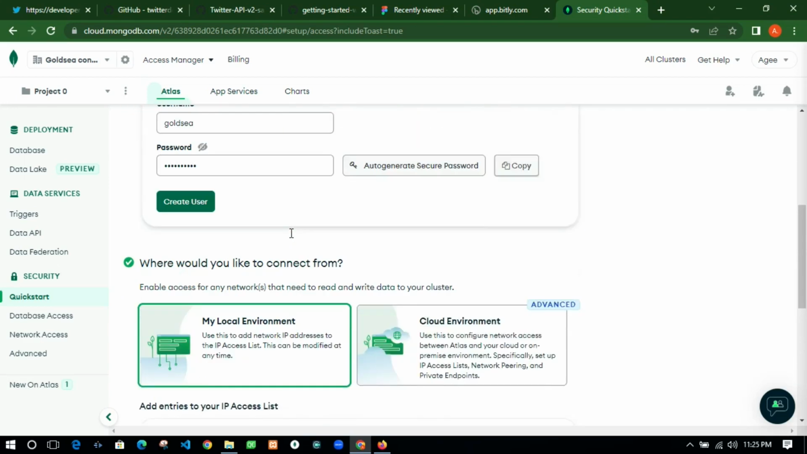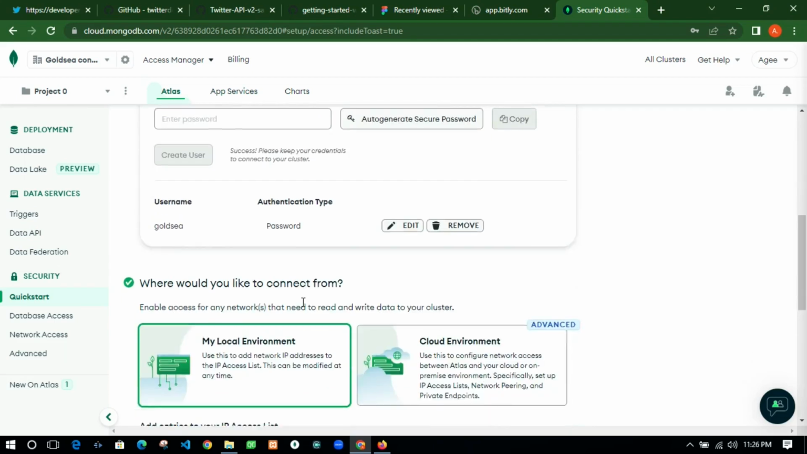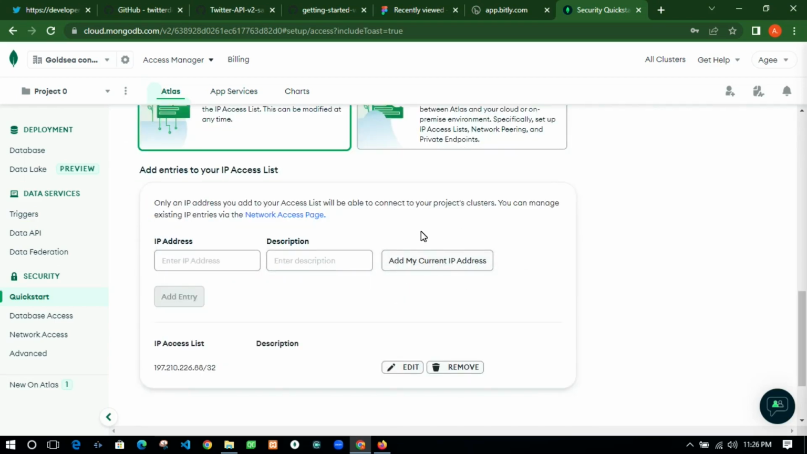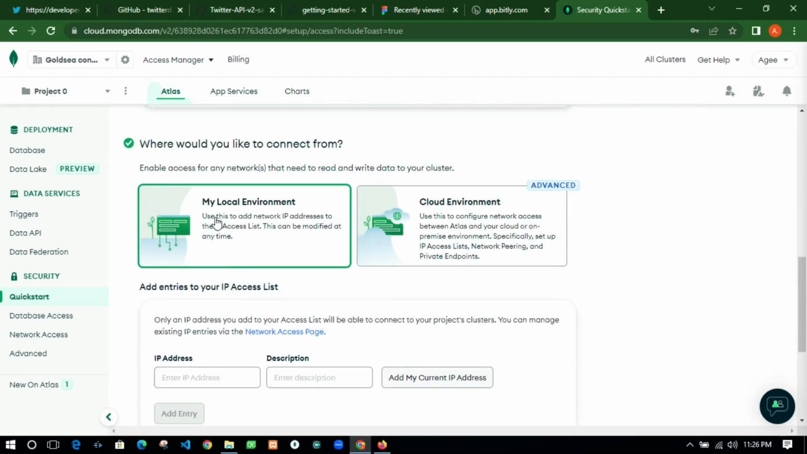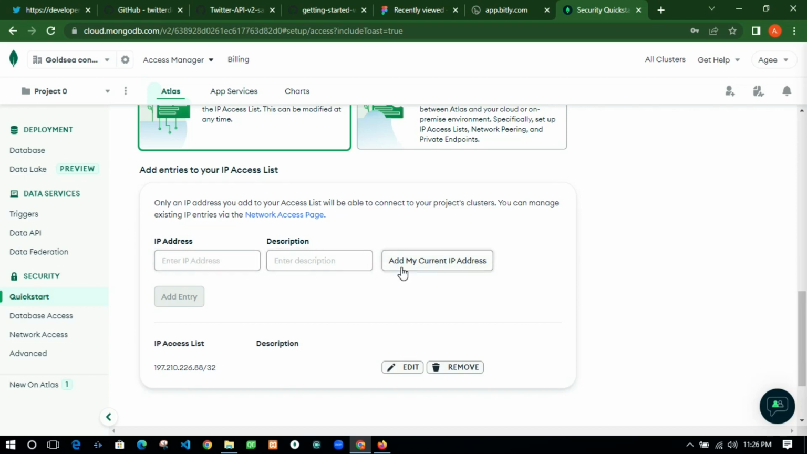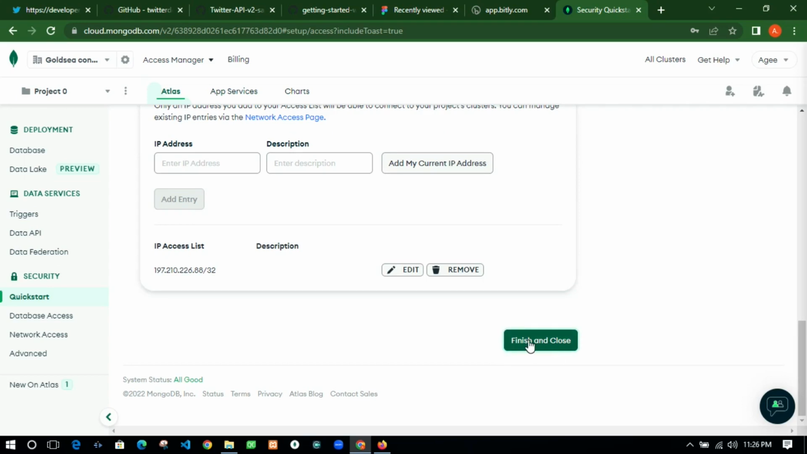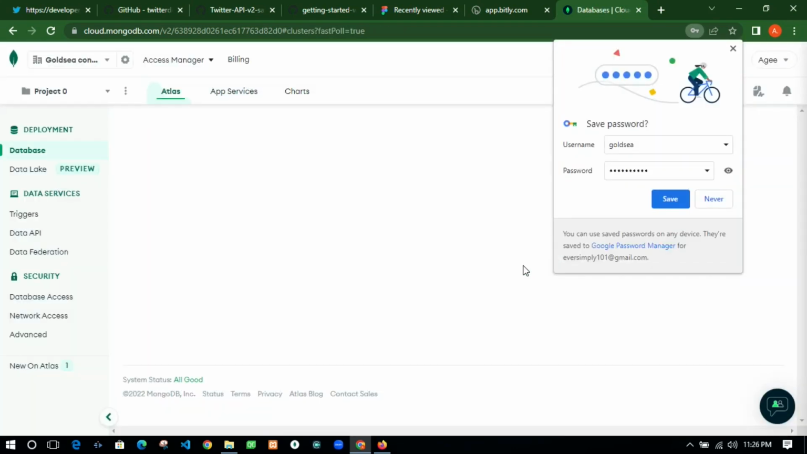Now the user has been created, you can set other things like adding an IP address from which you want to be using your MongoDB Atlas, and then you can set other variables. Once you are done with all the settings, you click on finish and close, and then you proceed to the overview.